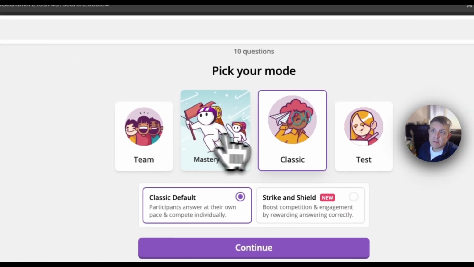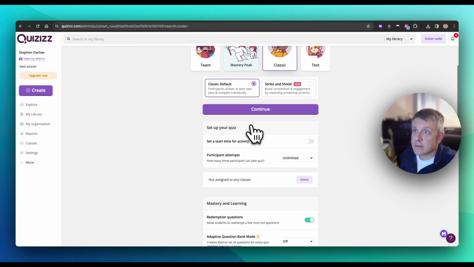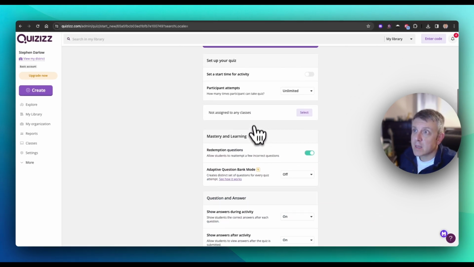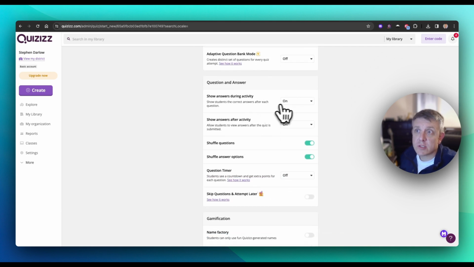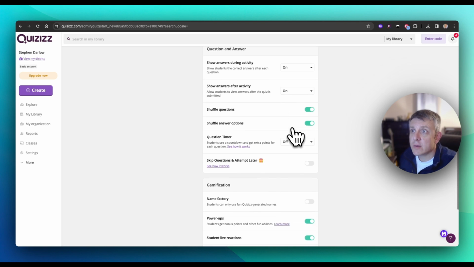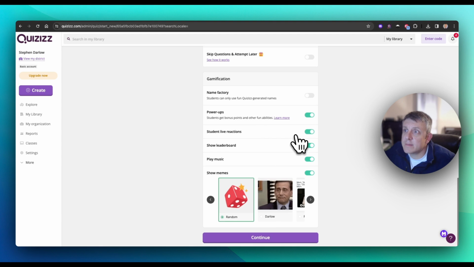once you do, these are the different kinds. You can have a team mode, great for reviews, by the way. And you can see down here, set a start time, the mastery, show answers during or not, show answers after or not, shuffle them or not, question timer, so timer depends on you if you would like to have them timed or whatnot. And name factory, keep that in mind that if they use the fake names, you won't know who's who, because they're most likely not logging into this.